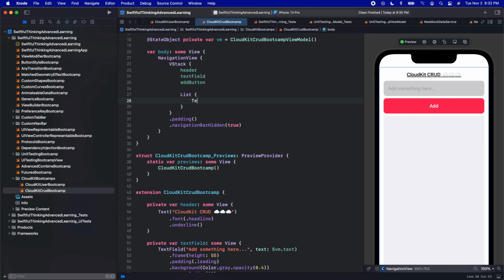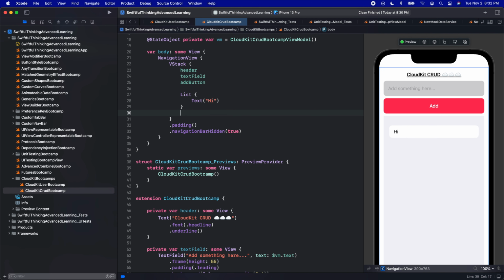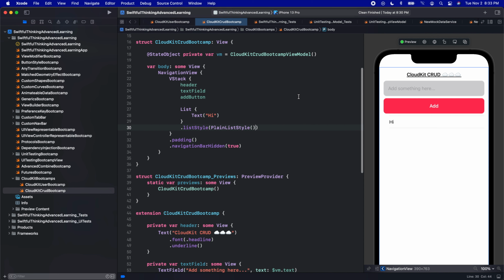And for now, let's just put text saying hi, just to make sure we get the list on the screen. And of course, let's call .list style. Let's give it a plain list style. Cool. We are going to update this list in a second, but for right now, let's just start adding some items to our CloudKit database.